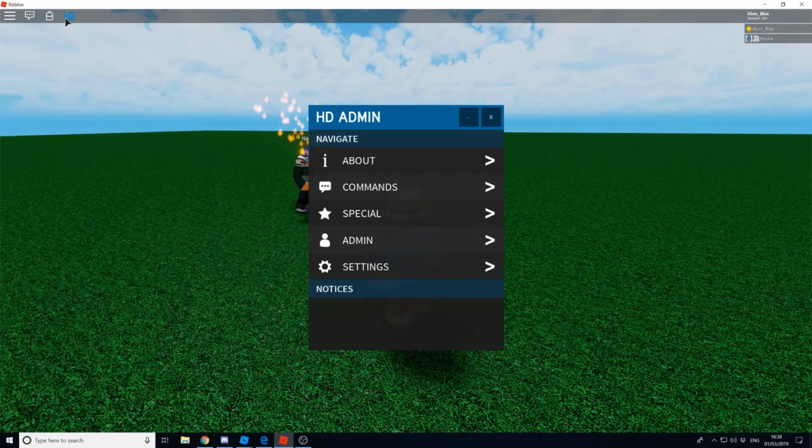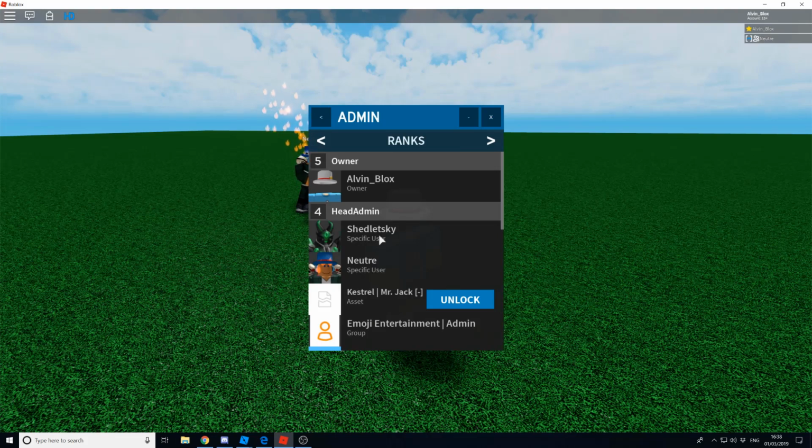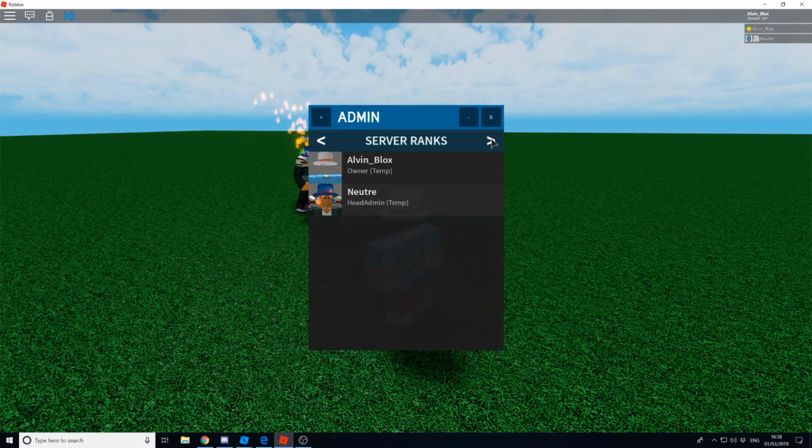And if you go to the HD admin, go to admin, and in the rank section, if you click on the arrow, you'll be taken to server ranks, and that shows you all the players in the game that have a rank ordered. So it will say their name, their rank, and then whether it's a temporary rank, a server rank, or a permanent rank, or if it's an auto rank, which means that it's been given in the loader script in the settings module.